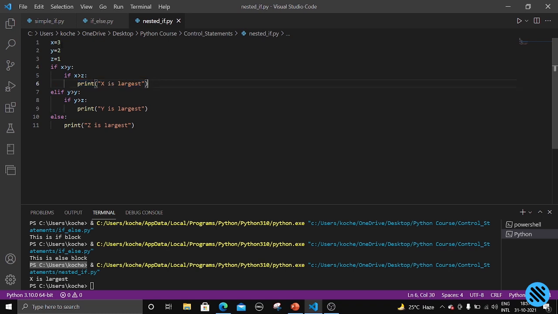Since 3 is greater than 1, we take proper indentation and print x is the largest number. Or, for example, let us assume that this condition fails: x is not greater than y. Then it won't check the inside condition. It will directly go to the elif.